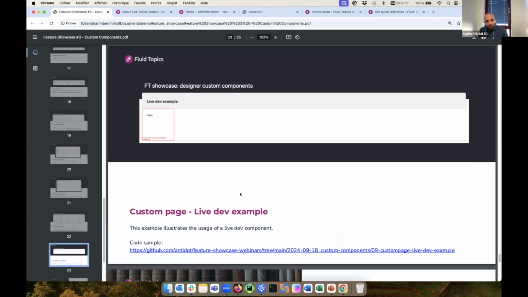And finally, what I will cover during the demo, the latest step, will be the custom page, with the live dev examples that I will share with you. For all those examples, we provide you with the code in GitHub. If you go to github.com/antidote, you will see one project named Feature Showcase, where you will be able to access all the examples provided here.